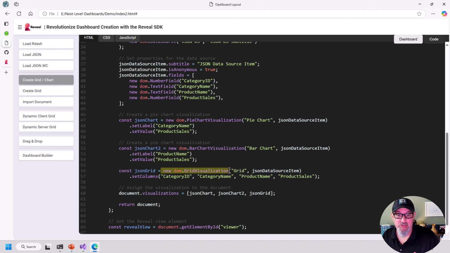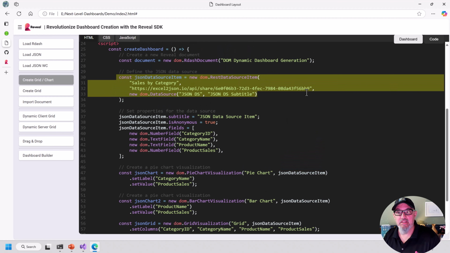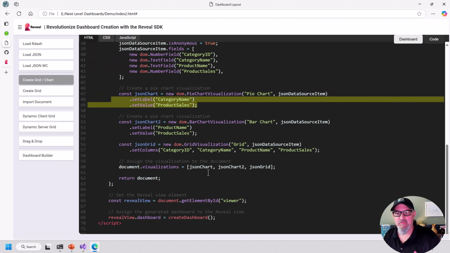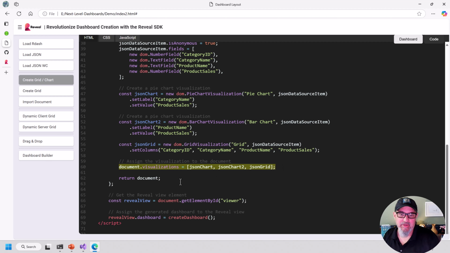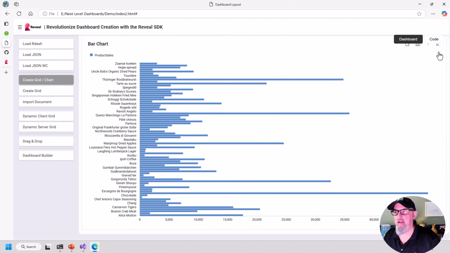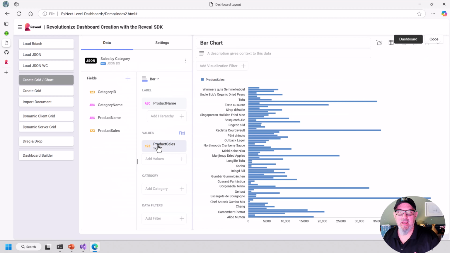And then the grid visualization, what do I want to show in my grid? Well, I want to show each one of these fields. So what we're doing for each one of these visualization types is we're passing in the title. So what do I want the visualization to be displayed? And then what is the data source item that it's going to use to actually go query for this data? Well, the data source item is all of this stuff right here. So we've set that up, and we're going to use it to create these visualizations. Then I add those visualizations to my document. I return the document, and we get this. So if I maximize this guy, I go into edit mode, and I go to product sales.